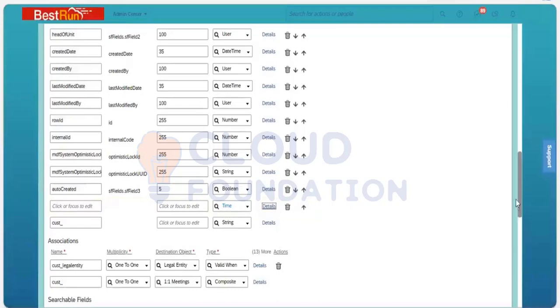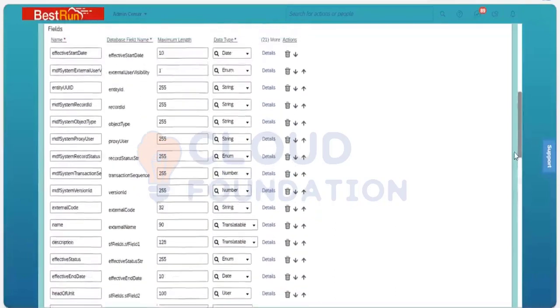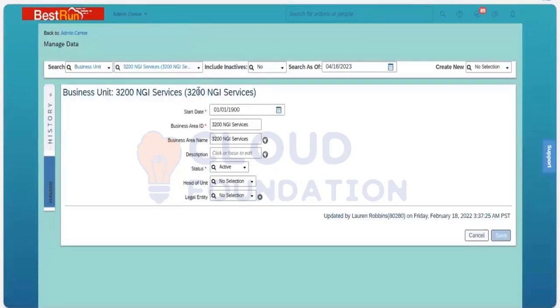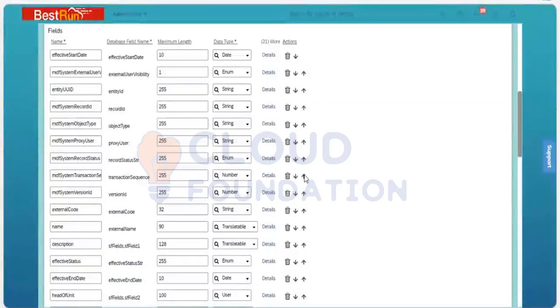Sequence of the field, you can see here, you can see the arrow here. This arrow specifies the sequence of the field, how it will come in a sequence: external code, name, description, effective date. The same thing it will be showing here also, the sequence. If you want to have a different sequence of the field, that can also be done with the help of these arrows. Got it?